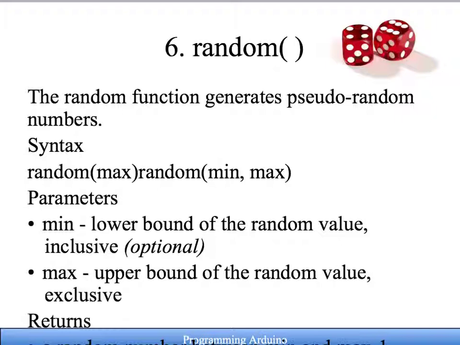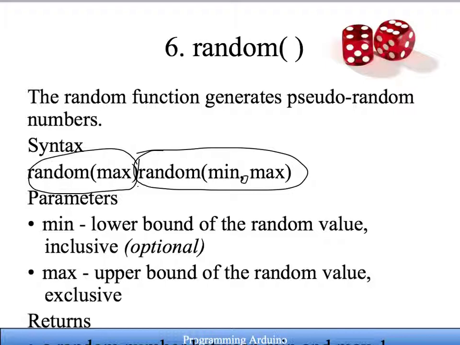The random function generates a pseudo random number. For example, you can roll a dice, and random will give you a random value. In the syntax, you can do something like random(maximum), or you can make random(minimum, maximum). The minimum is the lower bound of the random value, and the maximum is the upper bound of the random value.